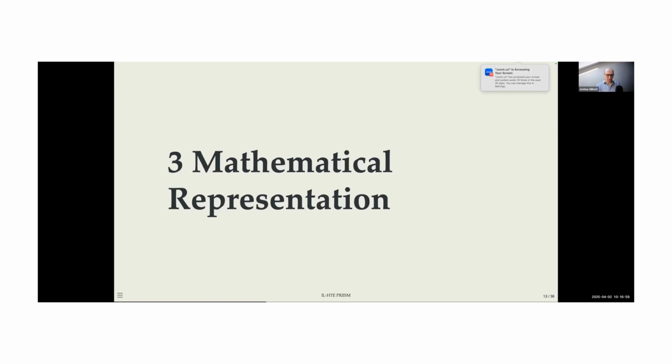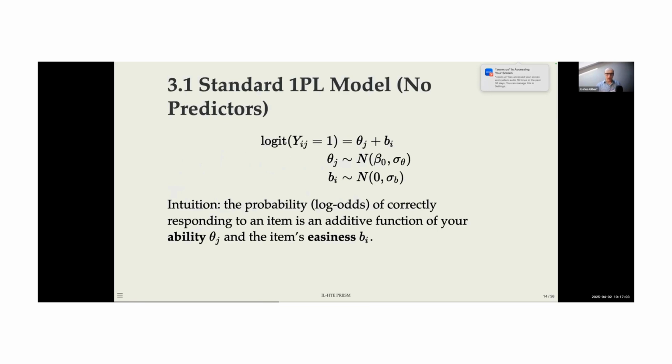Now I'd like to make it more concrete by representing this mathematically. And to start, I'll just begin with a measurement model with no predictors. And I realize we have some psychometrics people in the crowd. I could tell from the chat comments, but in case you're not familiar, one of the foundational models in psychometrics is called the 1PL or one parameter logistic model. And it's very simple, but it's also very intuitive.